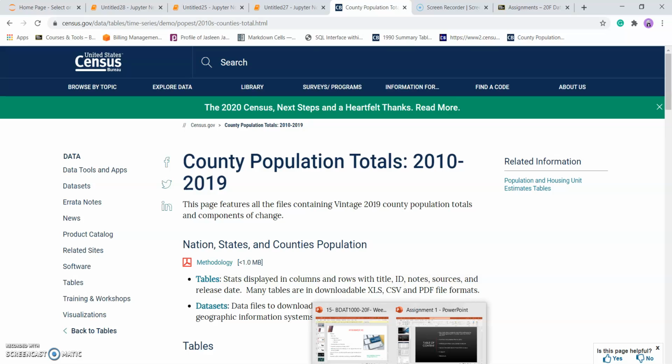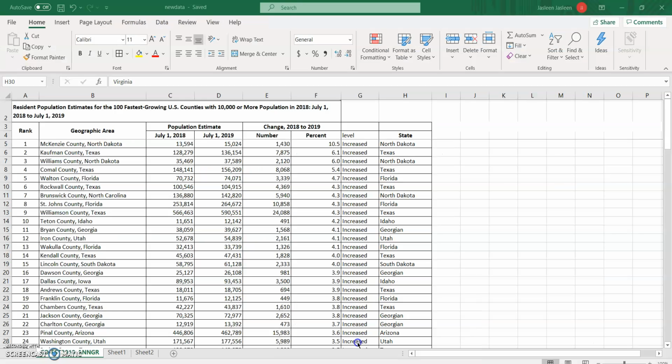So this is my data. This is the data of the 100 fastest growing US counties in 2018 and 2019, and this is the difference between them. It states that if we compare 2018 and 2019, the population increased. And these are the states.